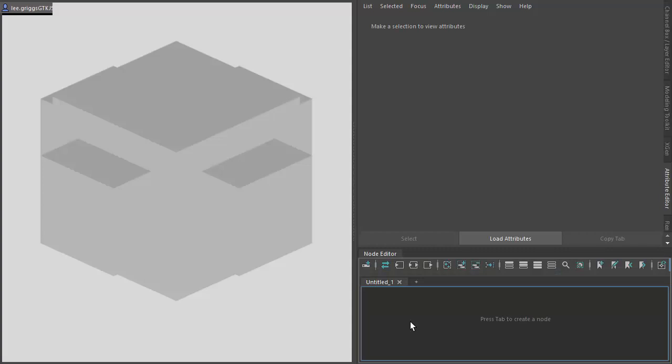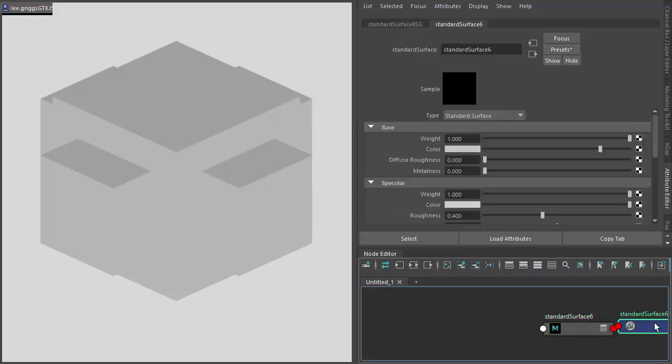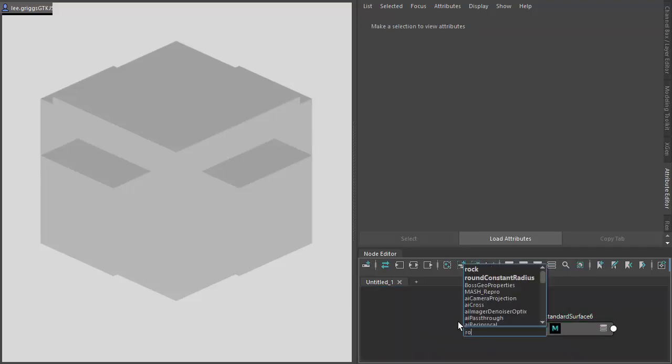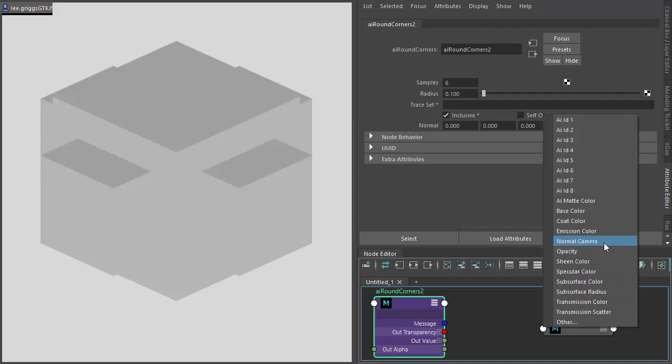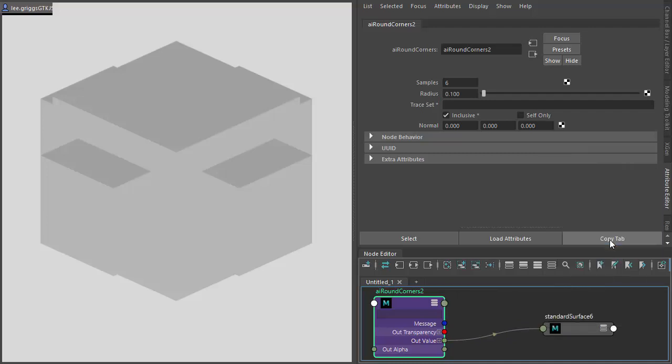Okay, so if we start off with a standard surface shader, and then create a round corner shader, and connect the out value round corners to the normal camera of the standard surface shader.